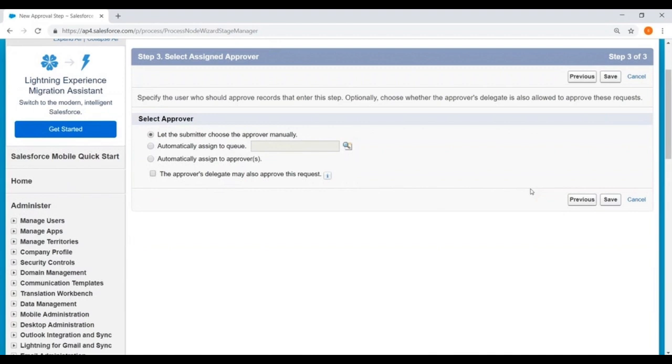Now, who is the approver? I will choose the approver manually. At the time of submitting the record, I will choose him manually. Right now I am giving this option.